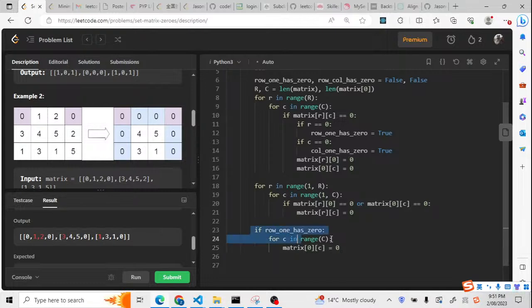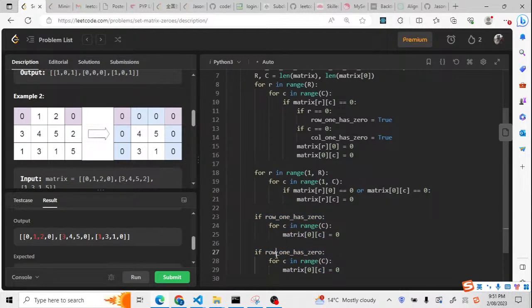Similarly, we need to check the first column. So now let's check the first column. If column 1 has 0, for example this one, the column 1 has 0, we are going to put its rows inside this column to 0. So for R in range capital R, and here should be R and 0. So we're going to put this first column to 0.